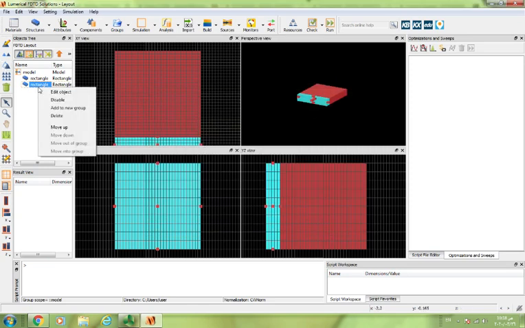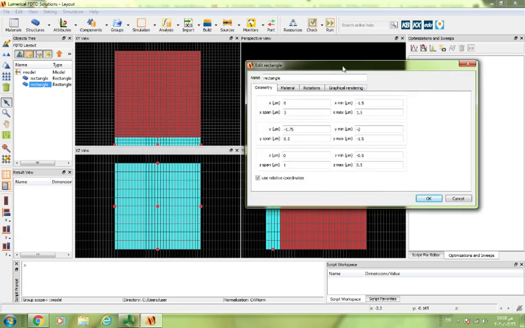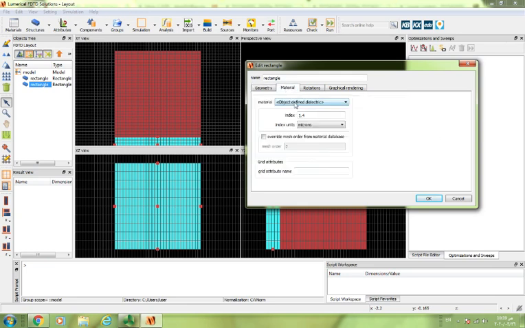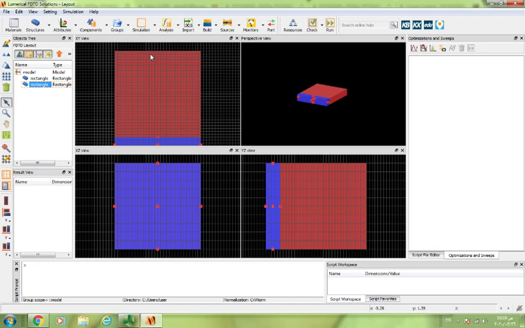In the new version, you have another button here which is apply. I don't have it because this is an old version. When you click on apply, it will just apply the changes without taking you out of this window. Now I will go to material and I will make it aluminium and click OK. So this is my structure now.